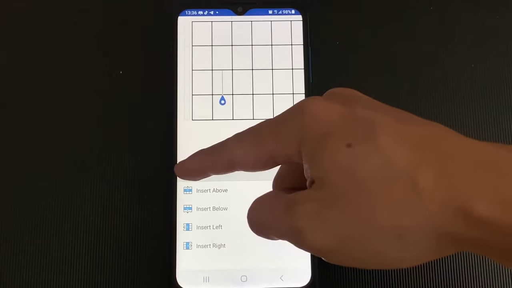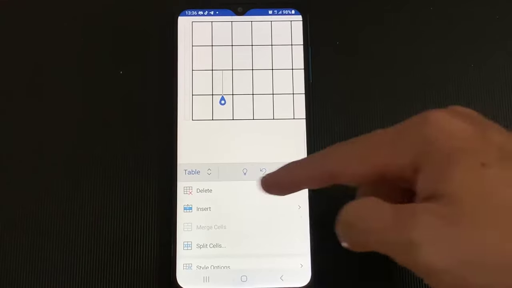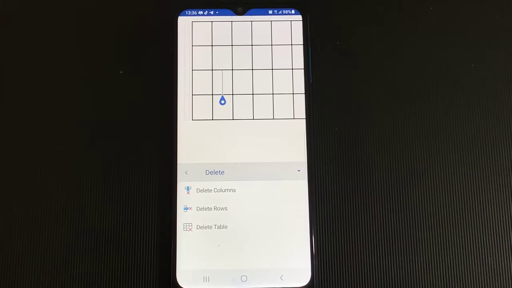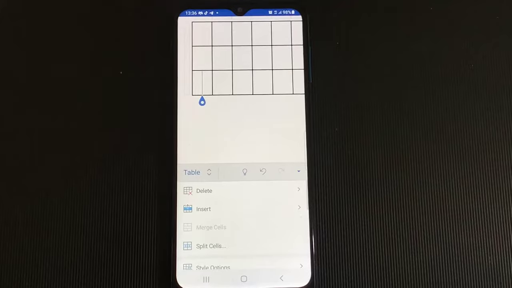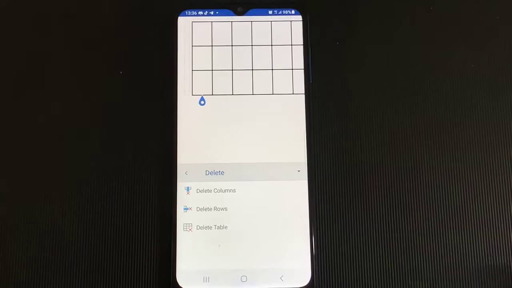Deleting rows and columns is just as simple. First tap delete on the table menu. To delete the active row, or the selected rows, tap delete rows. To delete the active column, or the selected columns, tap delete columns.